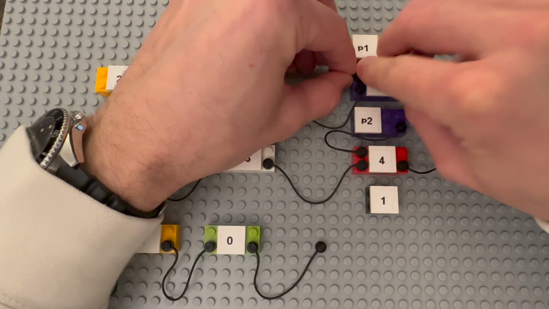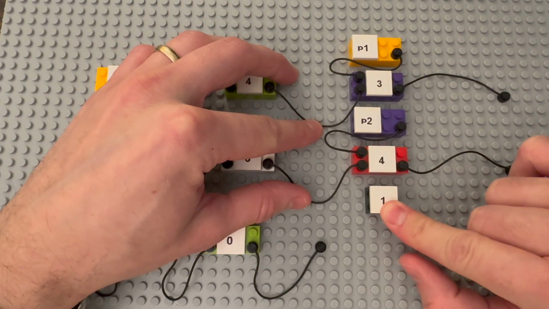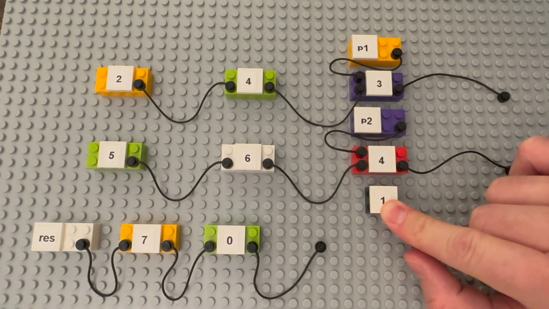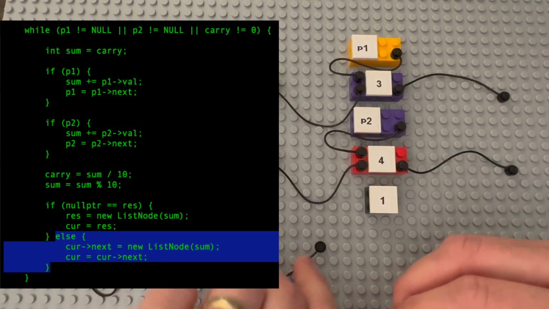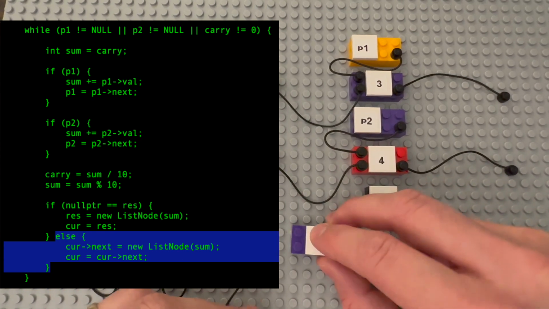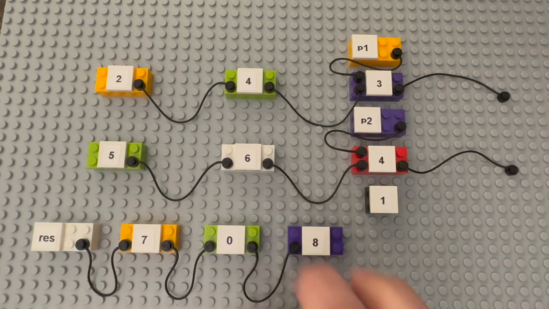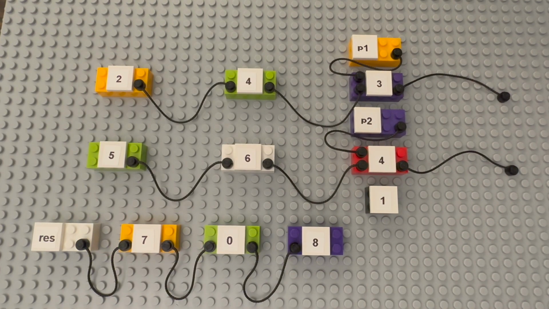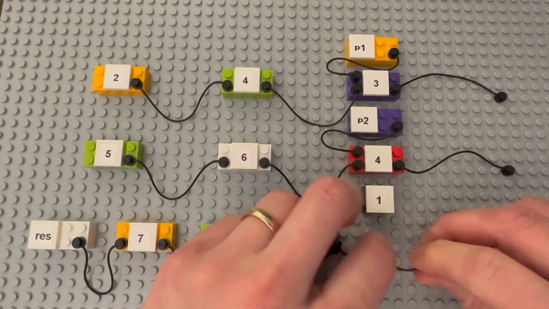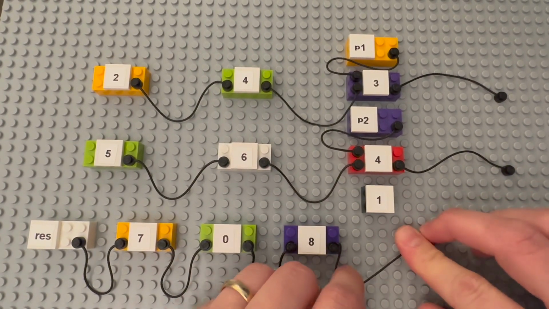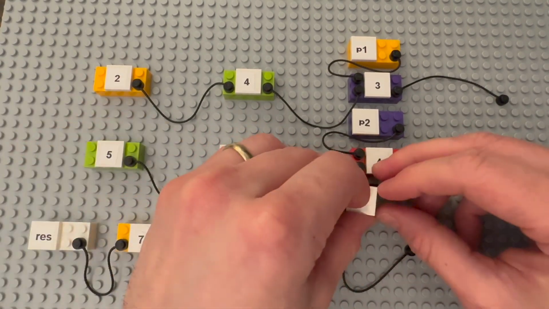and then we're going to add these all together. 3 plus 4 plus our carry digit ends up being 8. So we make our new node of 8. And I suppose I should really be explicit and say, this is actually pointing to null as well. There's no carry anymore. This gets updated to 0.